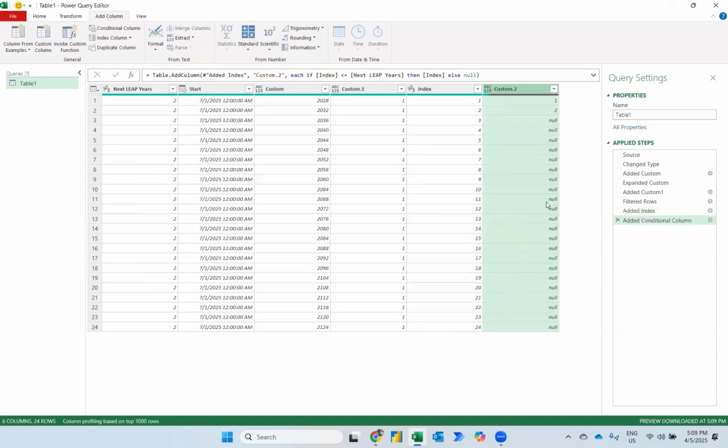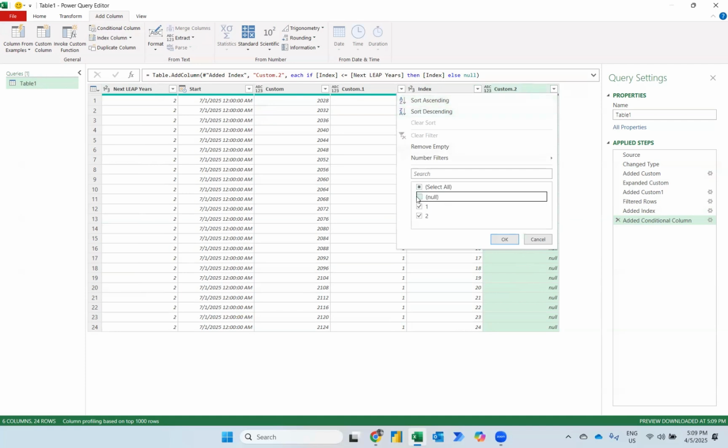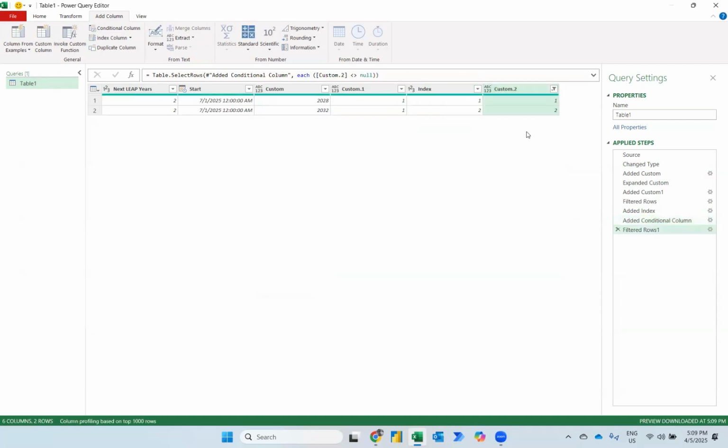So right now, if you see here, this is our data, so it appears null. Then what we do, we just filter out the null. Why? Because if you see here, we only want the next 2 leap years. So we have 1 and 2 here. The others we can filter out. So I filter out which is null and I'm going to press OK. So there you go. Now we have already filtered out null.